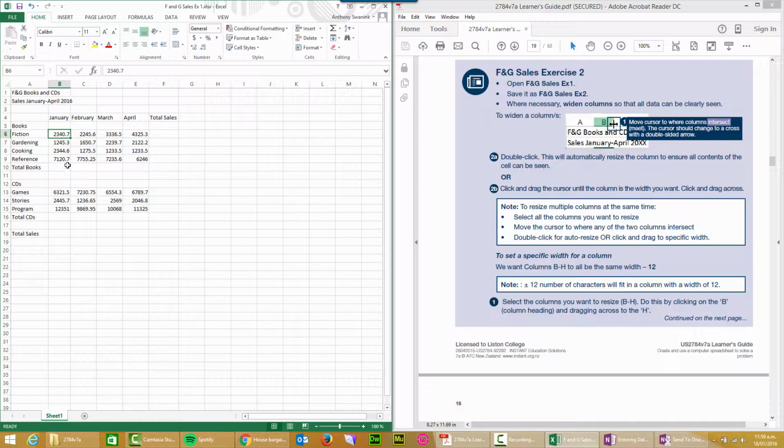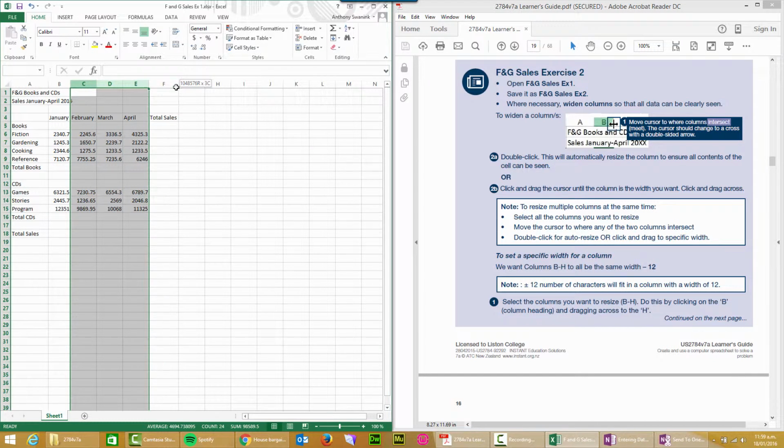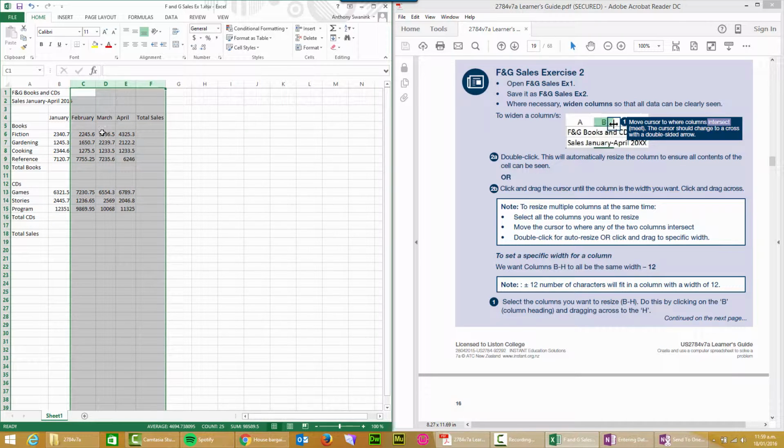Now that may be something which is a time saver, and you can highlight a number of columns and then do the same thing. Simply put the cursor in between any of the two column headings, like I'm showing you here, between D and E, and then double click the left hand mouse button. Okay, and that automatically makes the columns wide enough for the largest content.